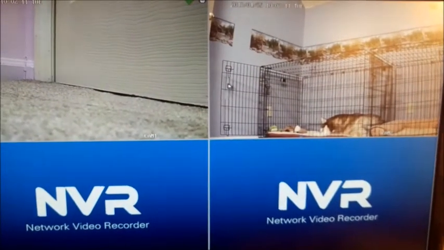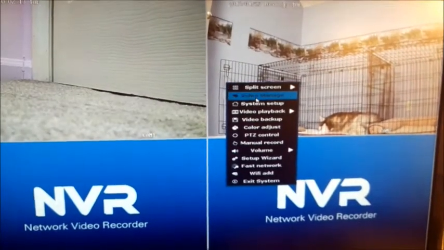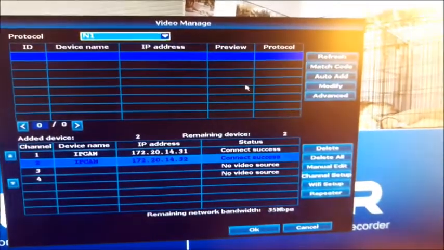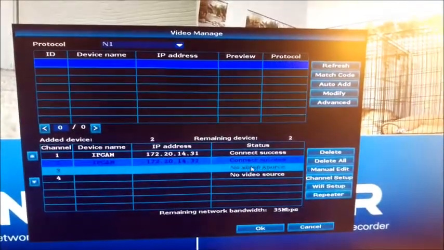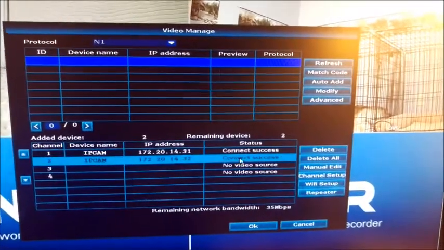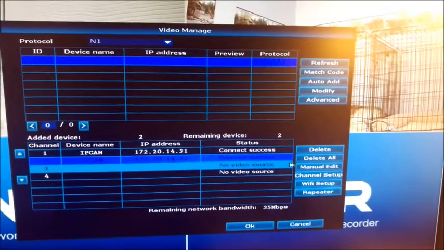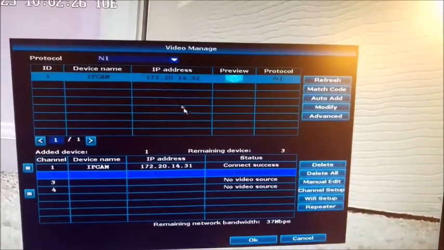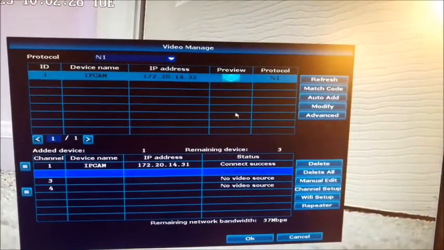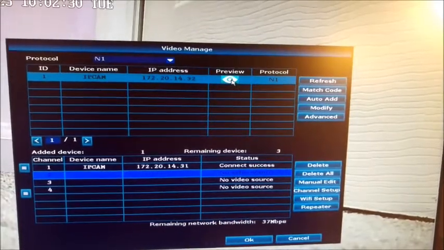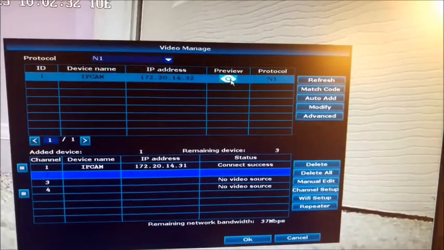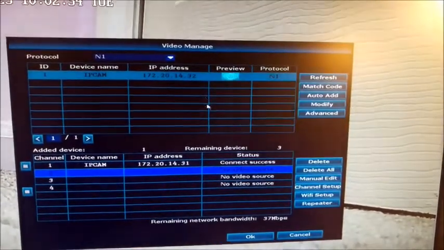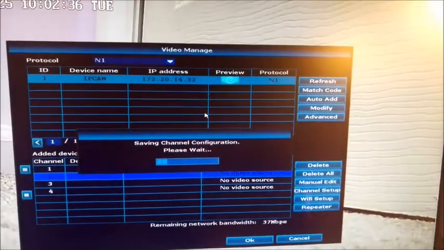And I don't think you should ever have to worry about this, but in the event you do, you'd want to go to Video Manage, and you'll see what's connected down here and what's not connected. So I got two connected, two not connected. I'm going to go and delete one of these cameras just to show you. So you can see this camera is not connected anymore. You have a preview option to see what camera it is. And really, just to add it, you just double click it.